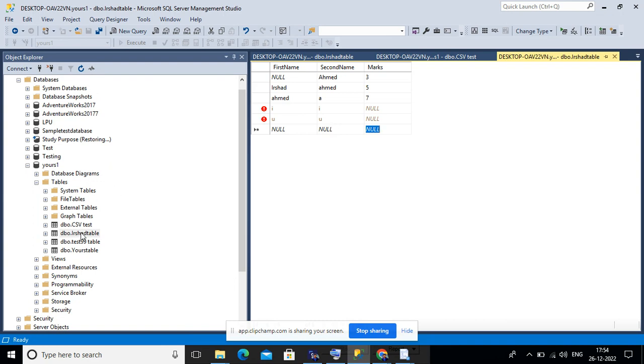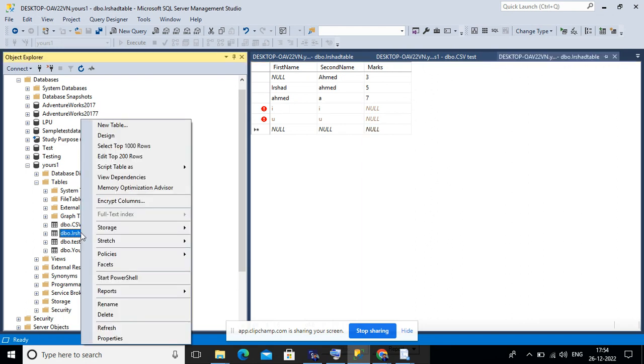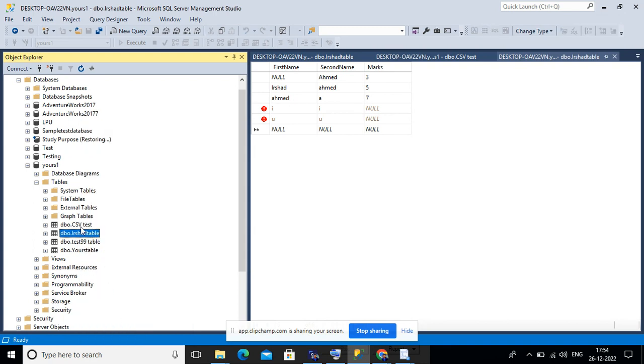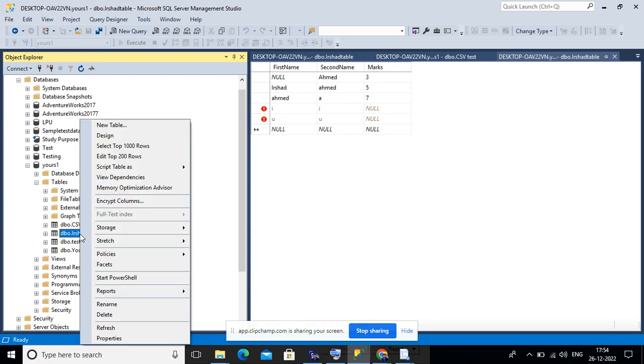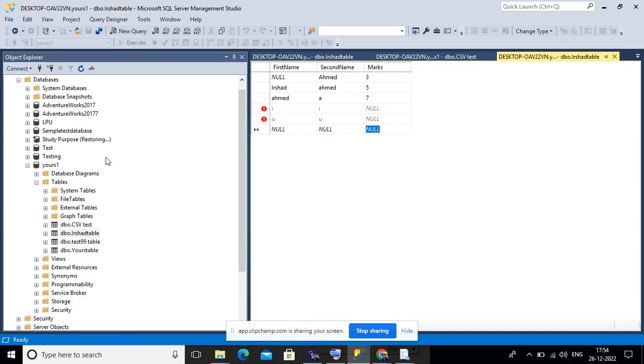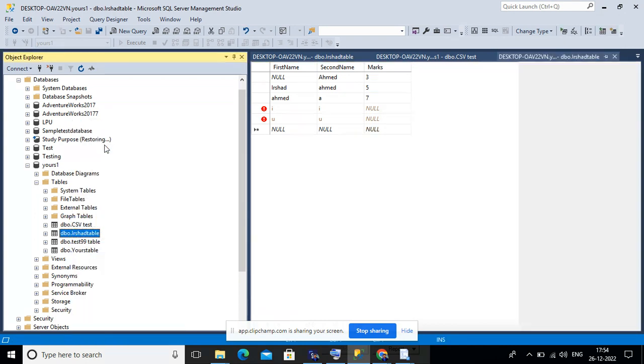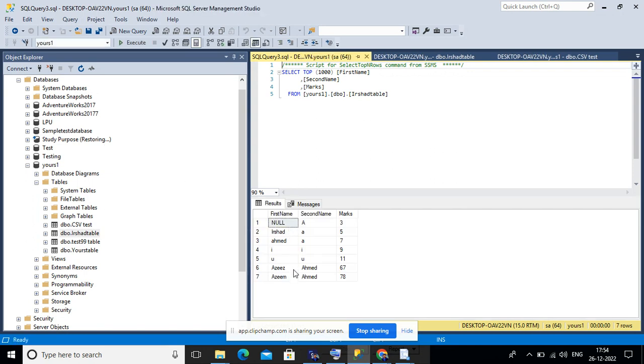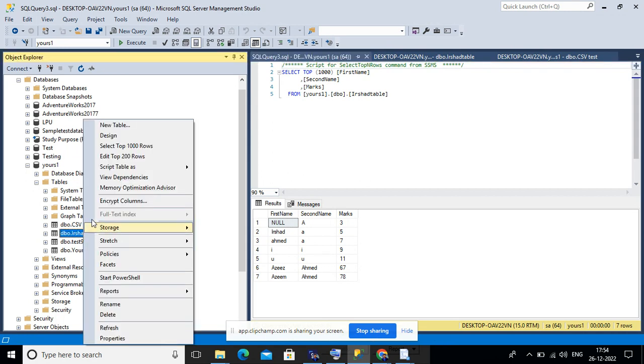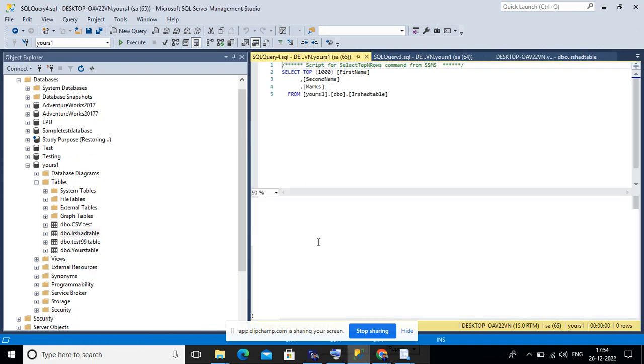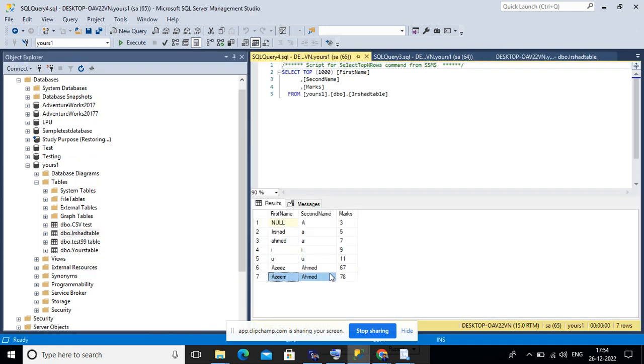Why is the data not reflecting here? Hmm, let me go and refresh it once again. Edit top 1000 rows, or click select top 1000 rows. Okay, you can see the data here: Aziz Ahmed 67, Azim Ahmed 78. Edit shows the data entered from within the SQL server, right? So that's the reason it was not showing there. When I right click and select top 1000 rows, the data is reflected: Aziz Ahmed 67, Azim Ahmed 78.